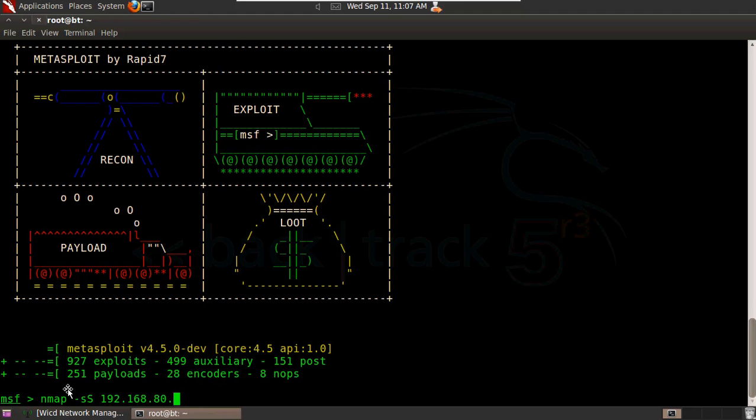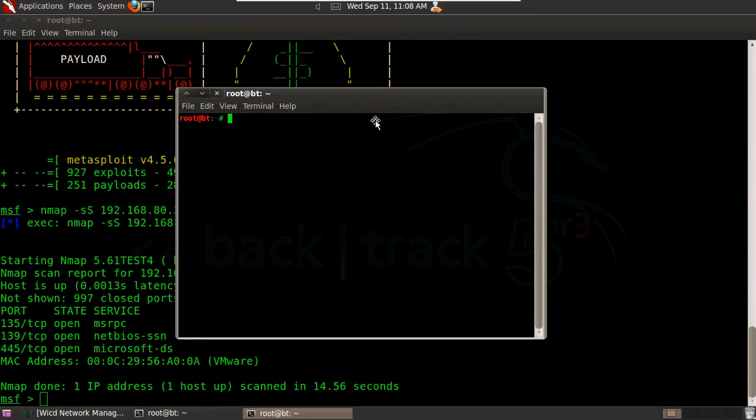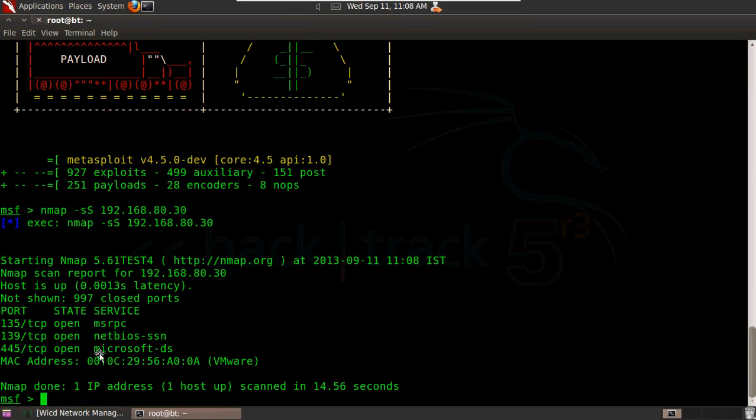192.168.80. What was the XP IP address? It was 30. Yep, yeah. So just press enter. Starting Nmap 5.61. You can definitely go from this terminal. If you go in the terminal and type nmap -sS or whatever your option is and the IP address, then nmap is also going to work. But what's the main importance? The nmap result has come.